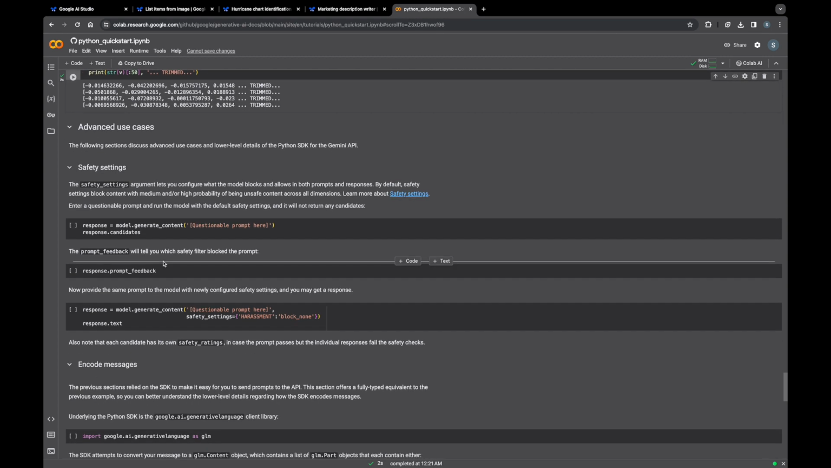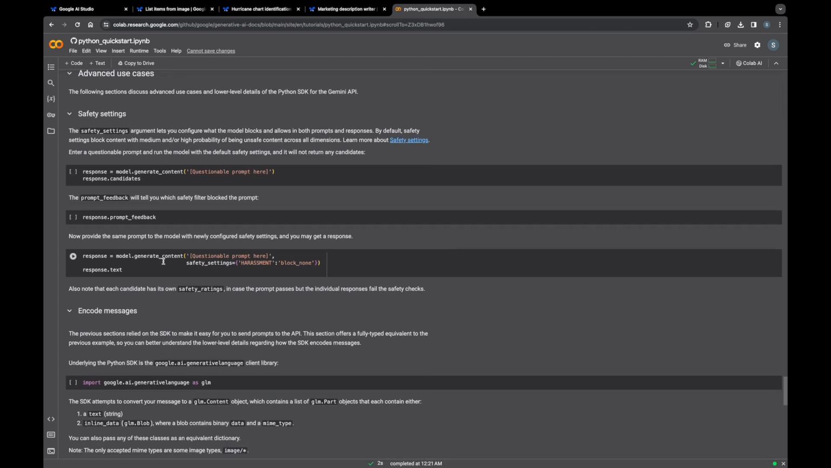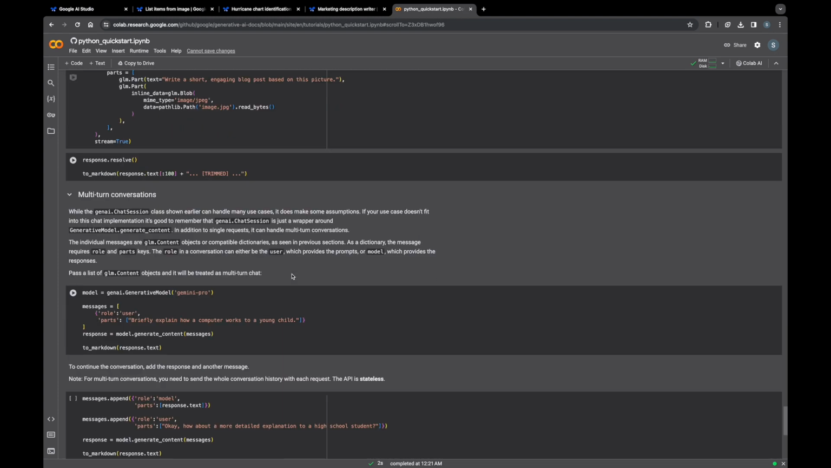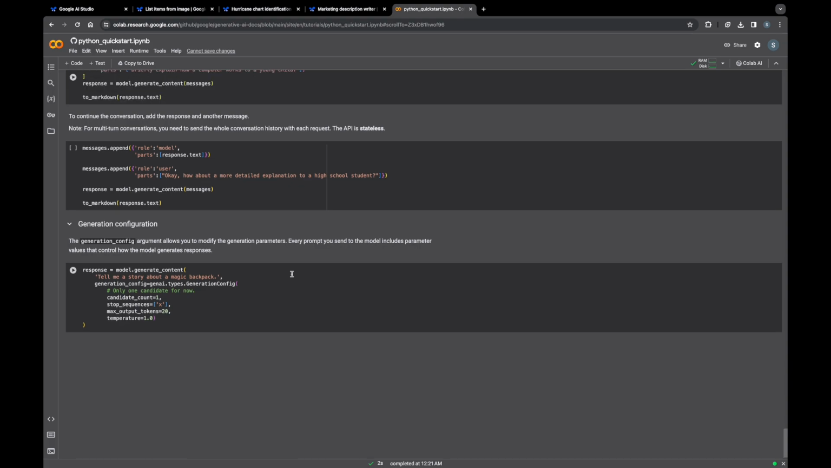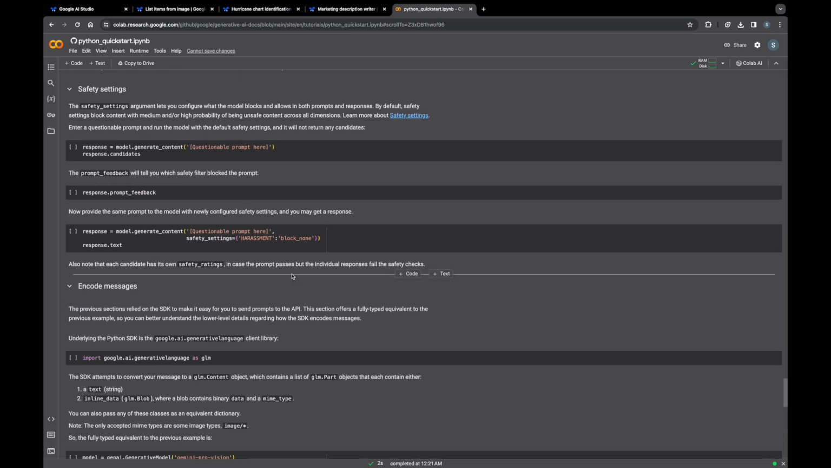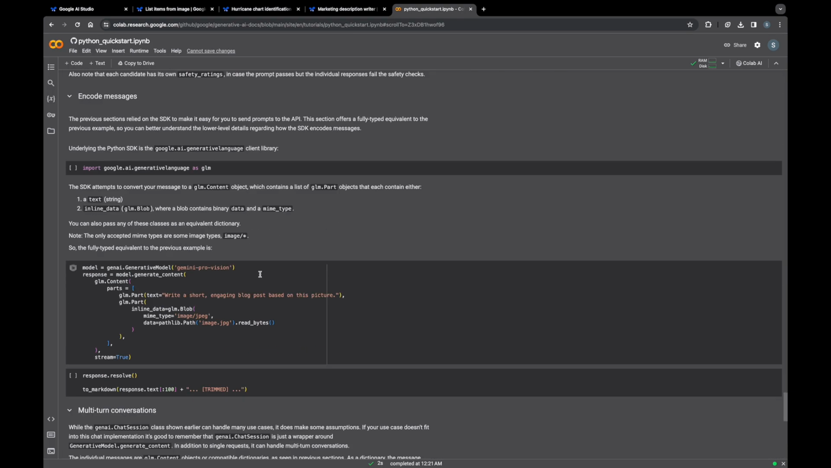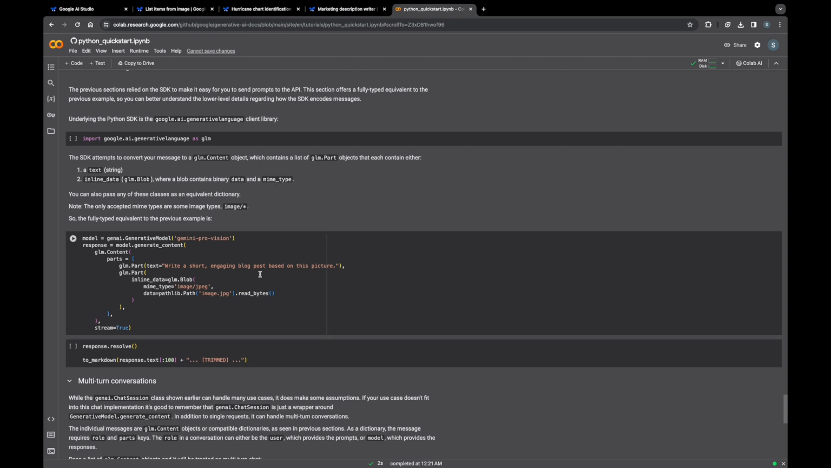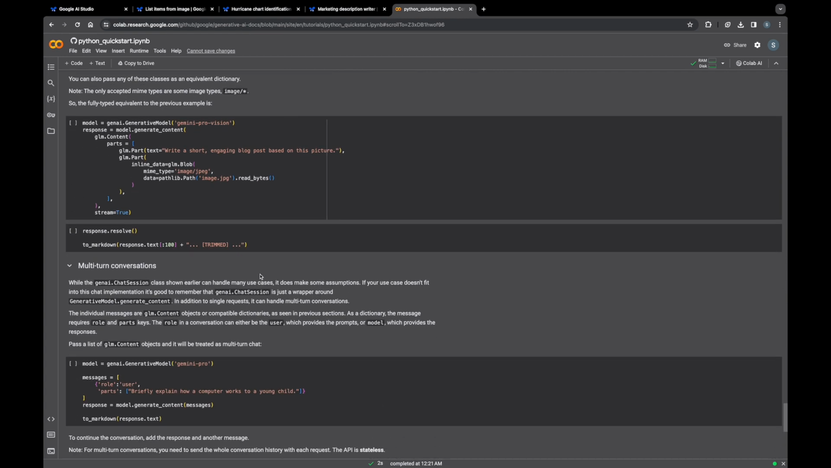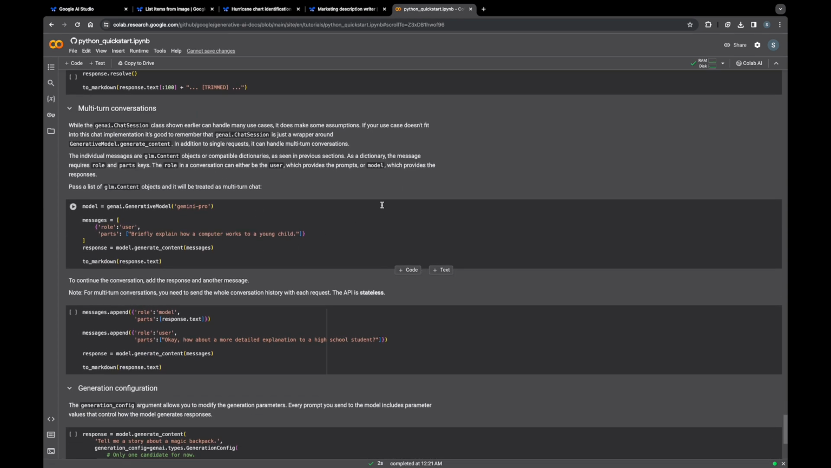As of now, I think this would be more than enough for getting started with Gemini and Gemini Pro Vision, including in your project for free. The rest of the safety settings, editing, the encoded message, and multi-turn conversation generation configuration will be explained in the next video, where we can see it in more detail and including in a project. But as of now, this is a quick start guide at the Python coding level.